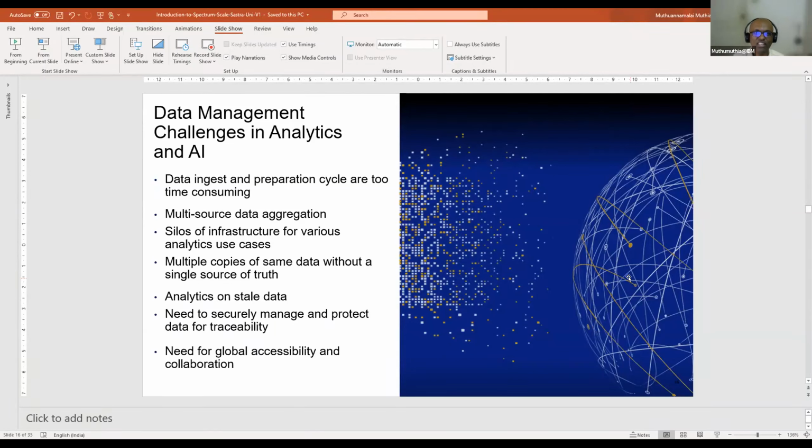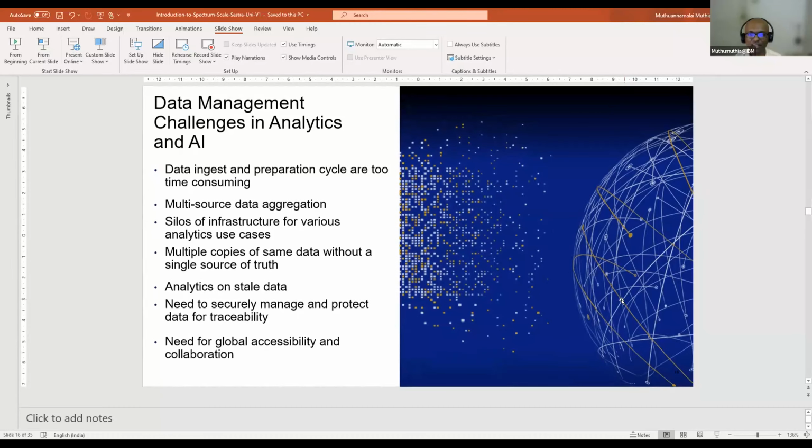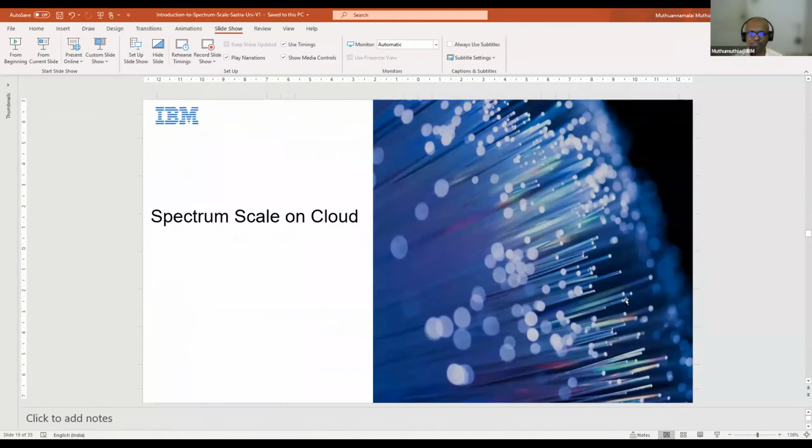So it's really suited to all of these AI workloads because we allow the ability to store data in one place and access it through different protocols. I'll talk about that here.